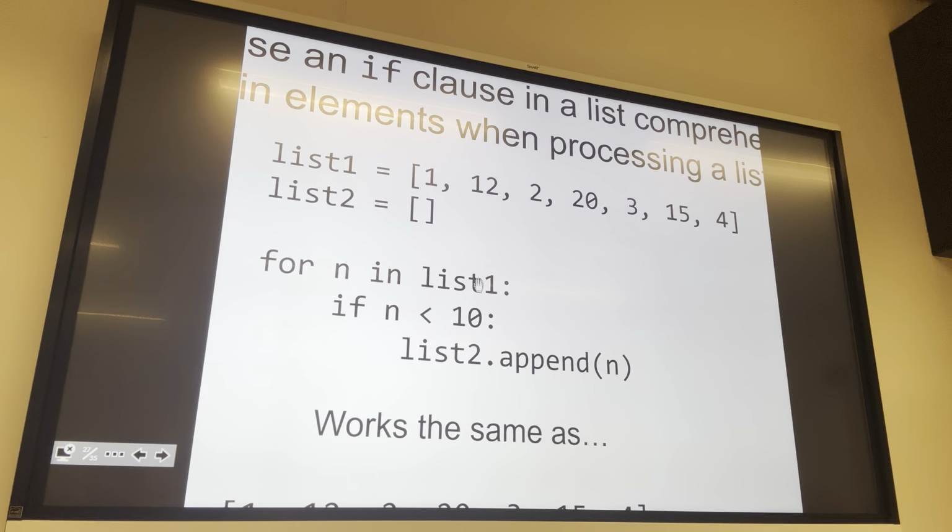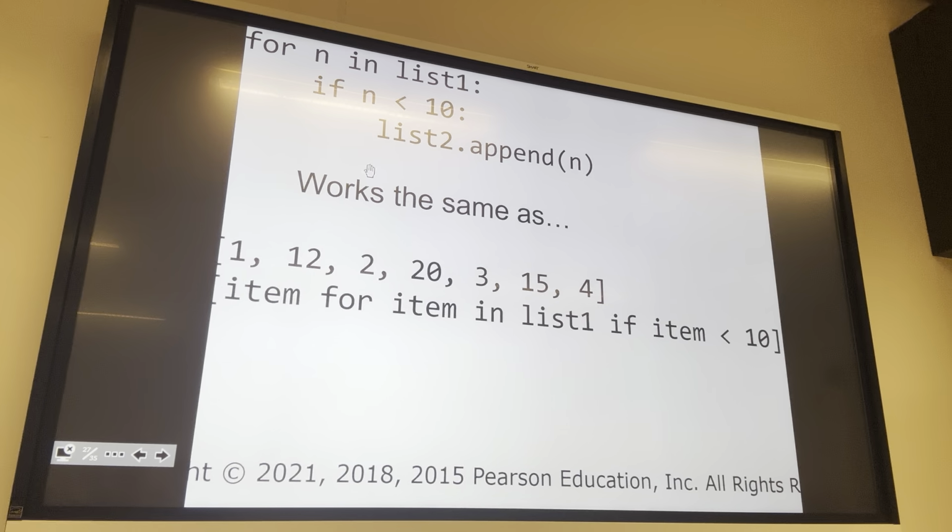Here, I want to create a new list from list 1, but I only want the numbers that are less than 10. How? Create an empty list, loop through the original list for n in list 1. Check. If n is less than 10, go ahead and append it to the new list. How many lines? 1, 2, 3, 4. 4 lines of code. In a list comprehension, look at this.